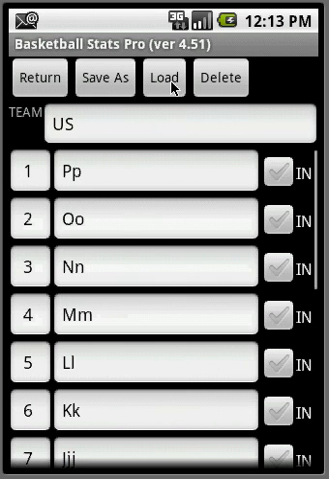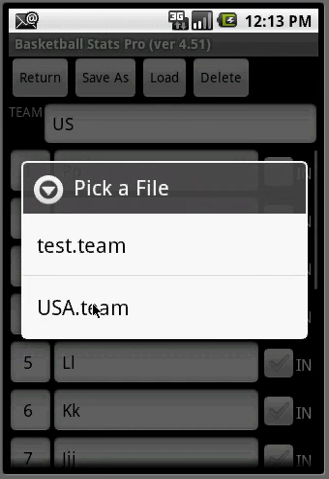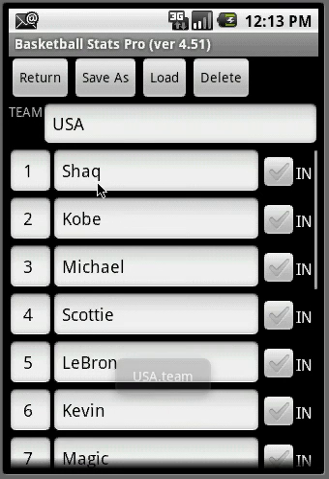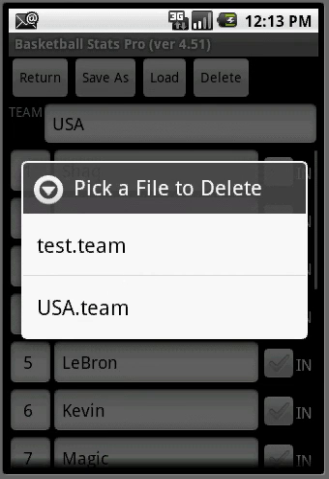I'm going to go back and load the USA team again. And if you make any changes to it, you can click on the Save As or rename the team and it will save that in a new file. You can also click on Delete to delete any previously saved teams if you no longer need them.